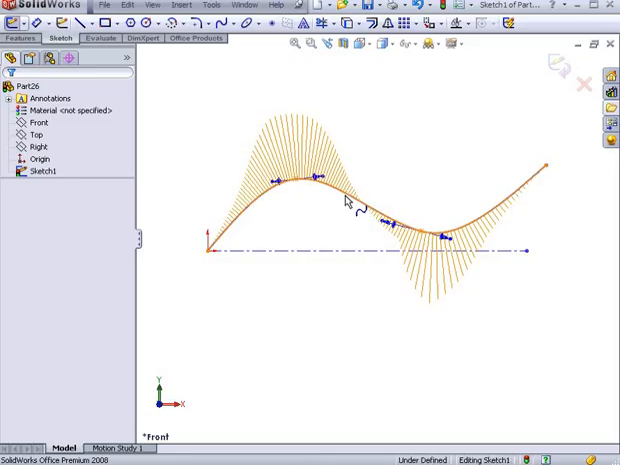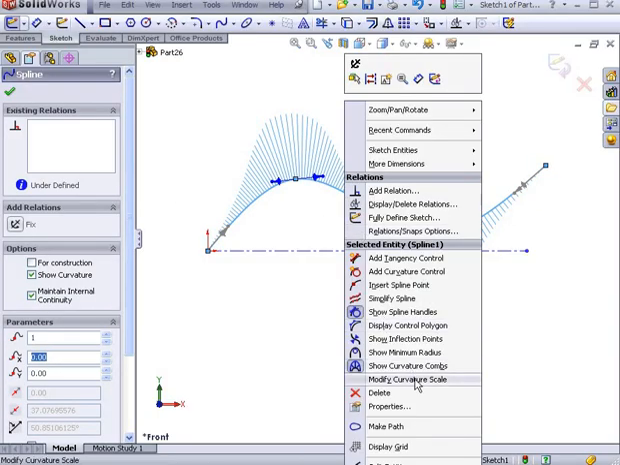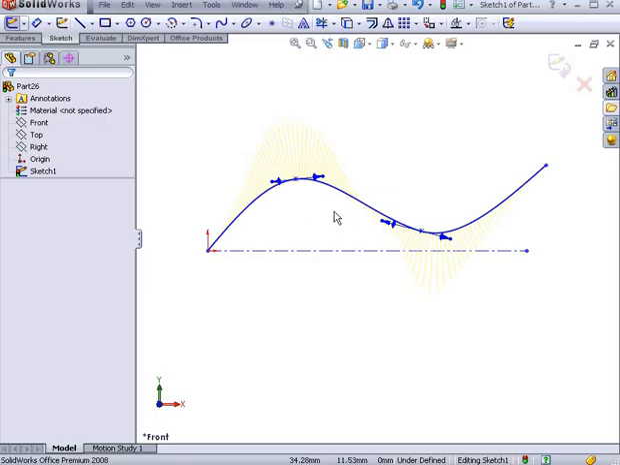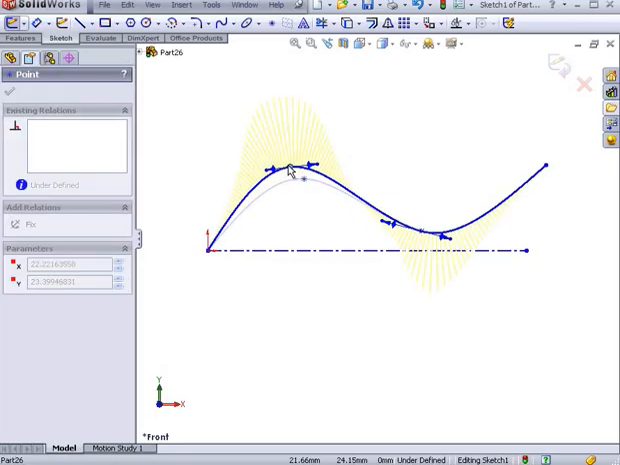If we need to adjust the combs again, we simply right-click and select Modify Curvature Scale. The Curvature Scale Manager panel opens, and we can make our adjustments. Click OK. First, we can simply grab a point and drag.